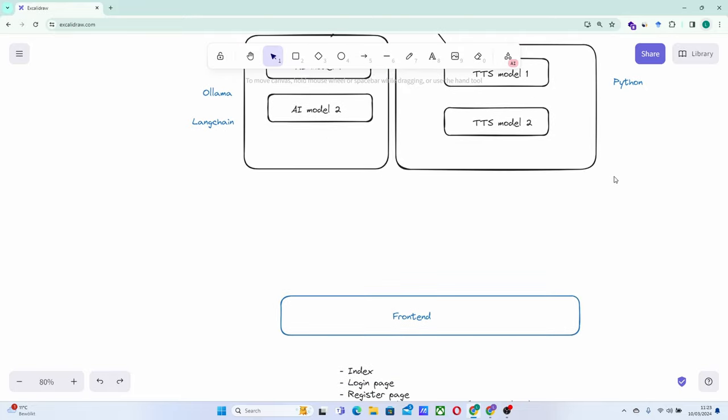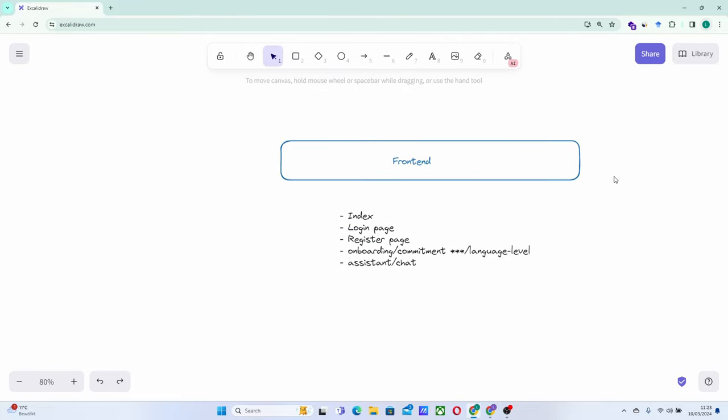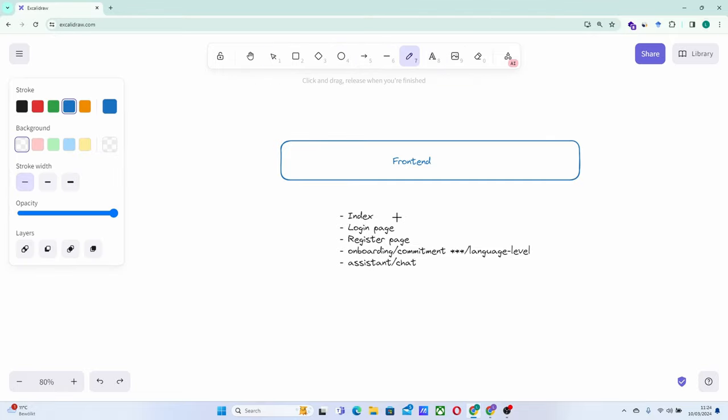And the breakdown of our front-end pages is this. We don't have a lot of pages, just, I would say, seven pages. So we have the index page, the landing page, a very short and a street landing page. We have a login page and a register page that will be fully managed by Clerk. Let me just note that here. This part will be managed by Clerk.